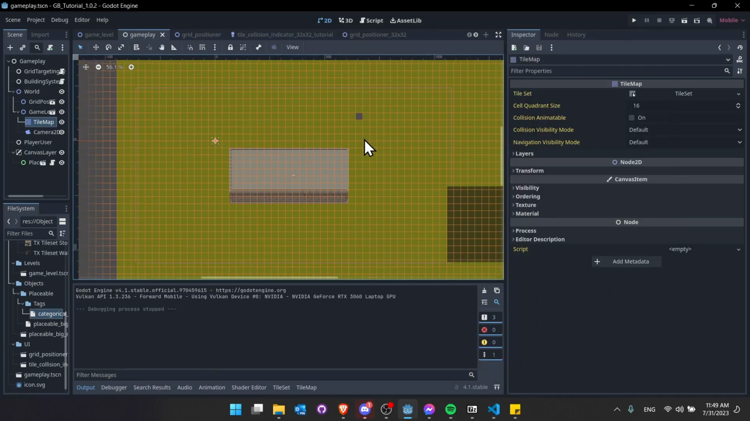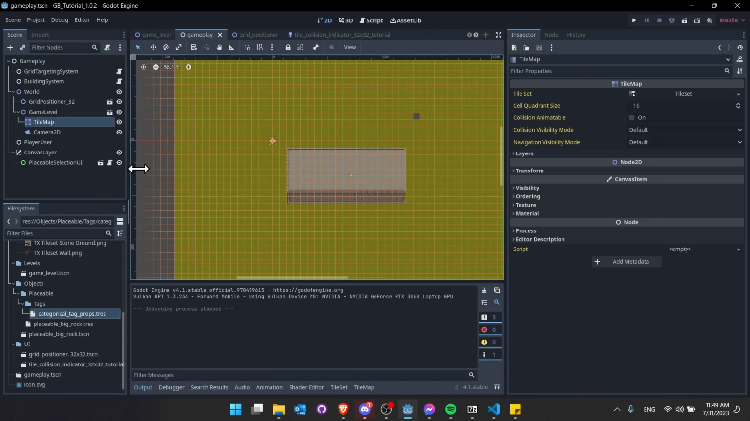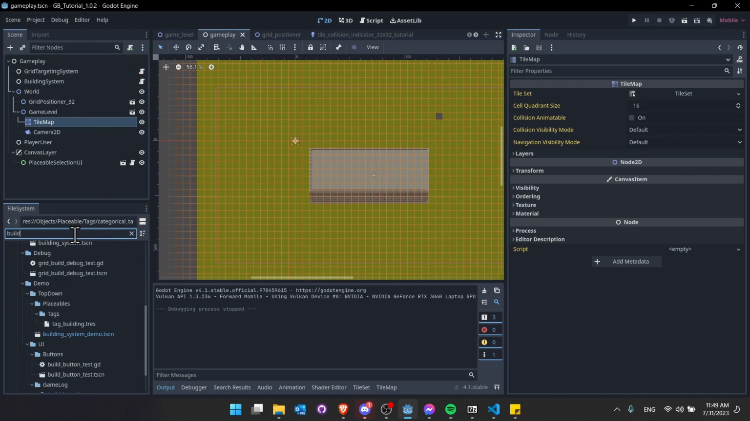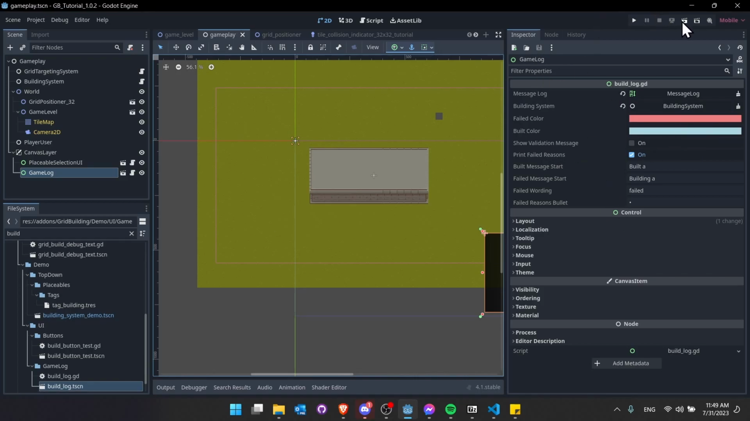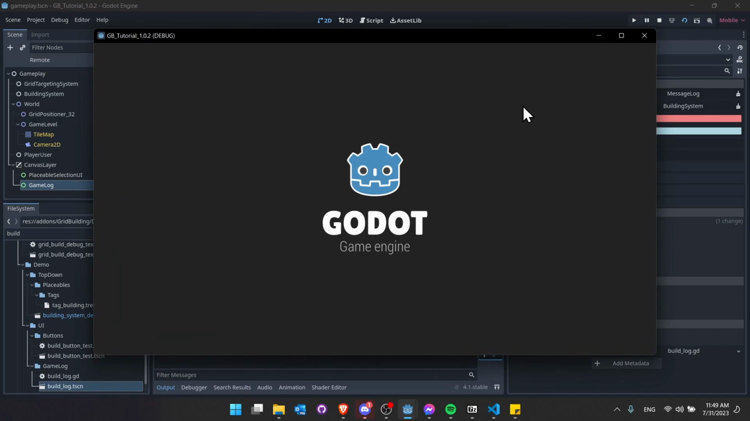Now, we don't really have a lot of feedback right now about what's actually going on. So I'm going to add in the build log as well. So just another demo template you can use if you want to. So we put in the game log. I'm going to assign the build system so that we can get the signal callbacks on it. And then let's go into game mode.